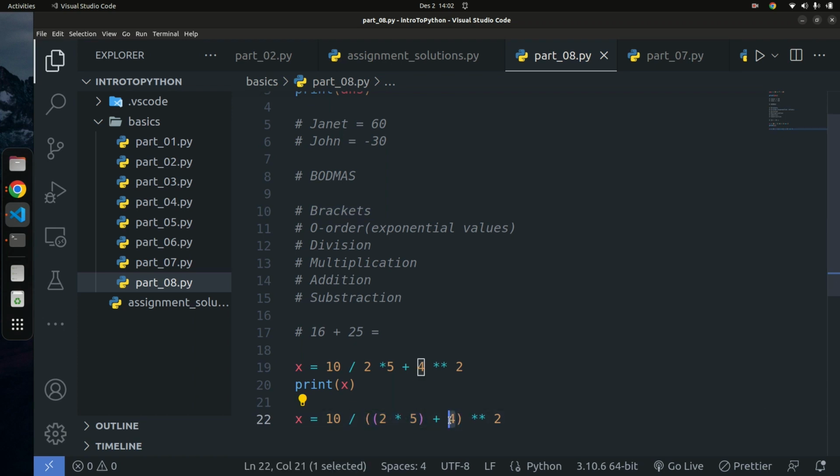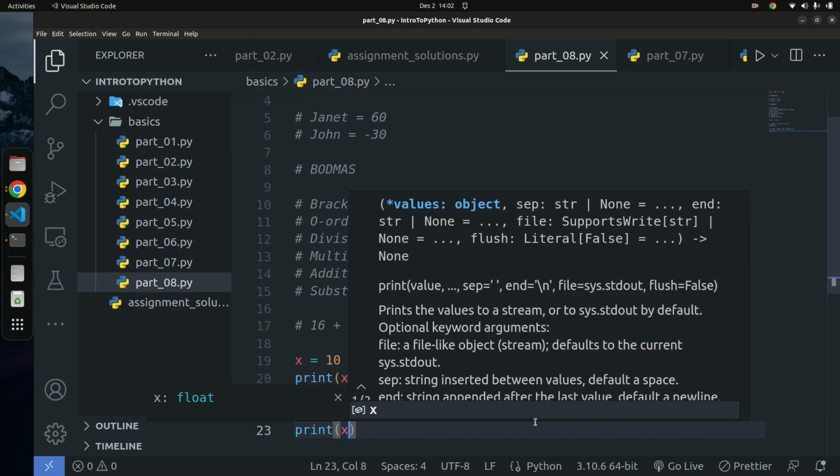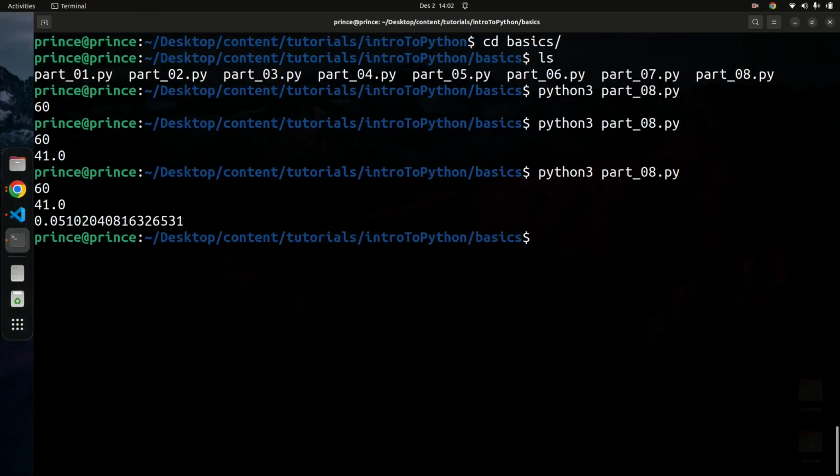And then finally we come out of the brackets, and then we have the order of operations. So 14 raised to power 2, and then finally that's divided by 10. So we should get something of decimal sort. So if I print out x, we should get something really 0 point something, yeah, and that's how we got it. Yeah, so that's how operator precedences work in Python.